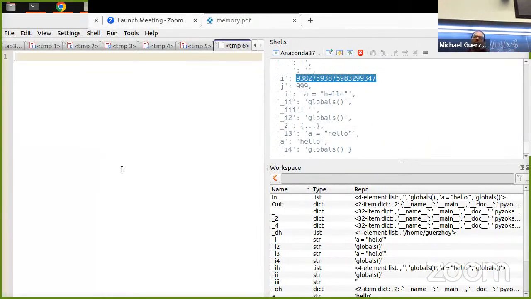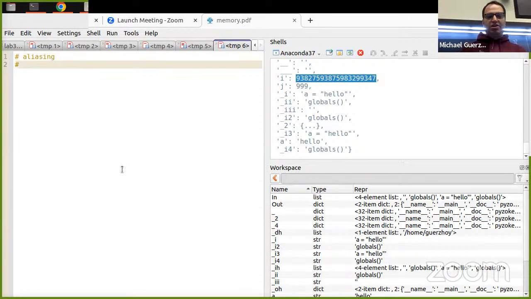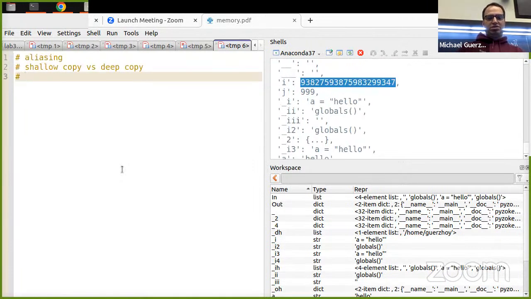So what I want to do now is go back and talk a little bit about aliasing again. And then we'll talk about shallow copy, deep copy. And finally, we'll talk about calling functions, which we have not done yet.